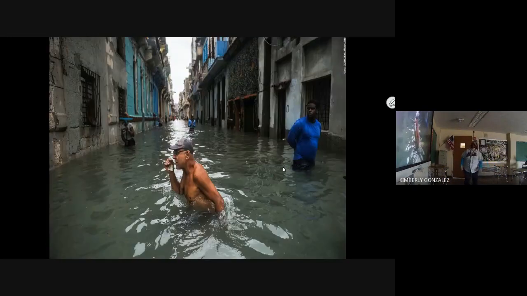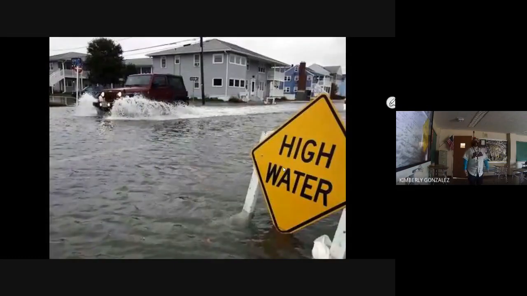This one, I love this picture. Just because that would be like my grandpa walking through the water. Because like I said, I don't really care, we're walking. Okay? Do not drive through high water. I don't care if you have an SUV. I've seen my fair share of SUVs get stuck. Okay? It's not fun. Right?